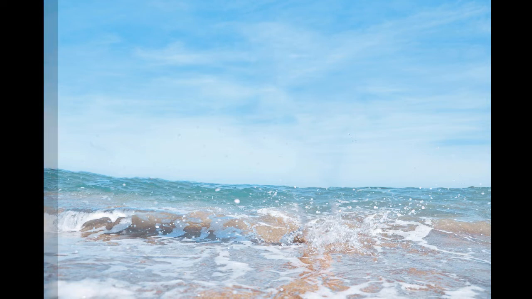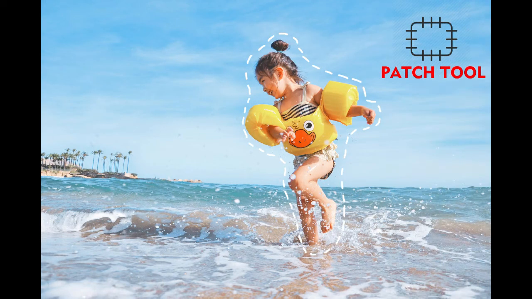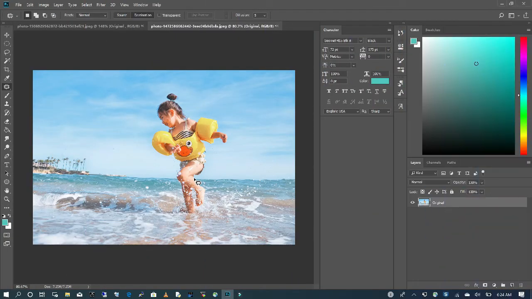Now, the patch tool is primarily used to repair large areas of an image or get rid of any distractions in your photo. You can also use it to take out blemishes on the face of a model. So without further ado, let's jump right into it.